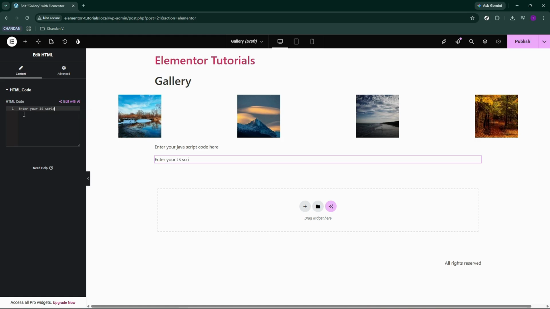Now type your JavaScript code into the text box. Make sure that your code is correct and free of errors. This is crucial as any mistakes could affect how your page functions. Once you've entered your code, it's time to preview your changes.